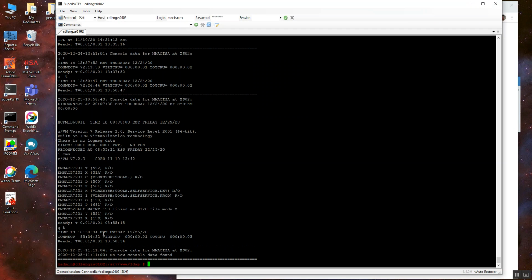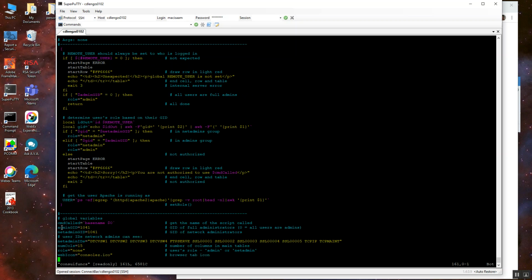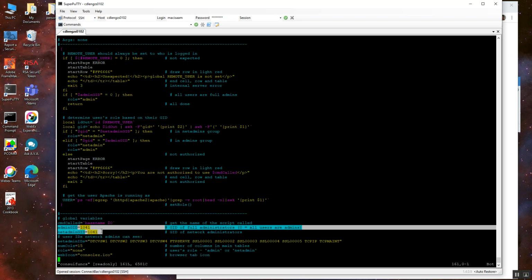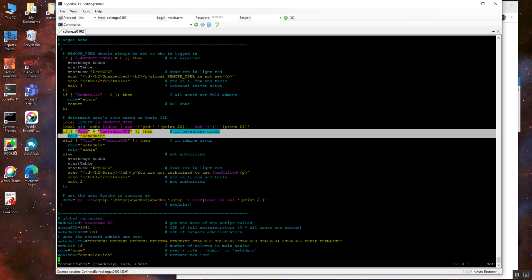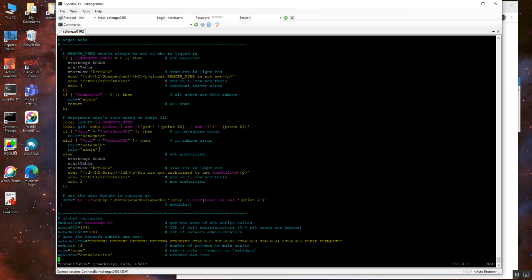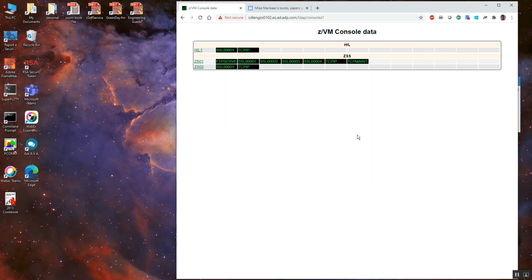If I do vi cons UI funcs and go to the bottom, you'll see we are admins, and our GIDs are 1041. I'm simulating a network administrator by setting this to 1041, and the code says, if the GID matches the net admin first, then you're a net admin. So right now I'm a network admin, I'm not a full admin.